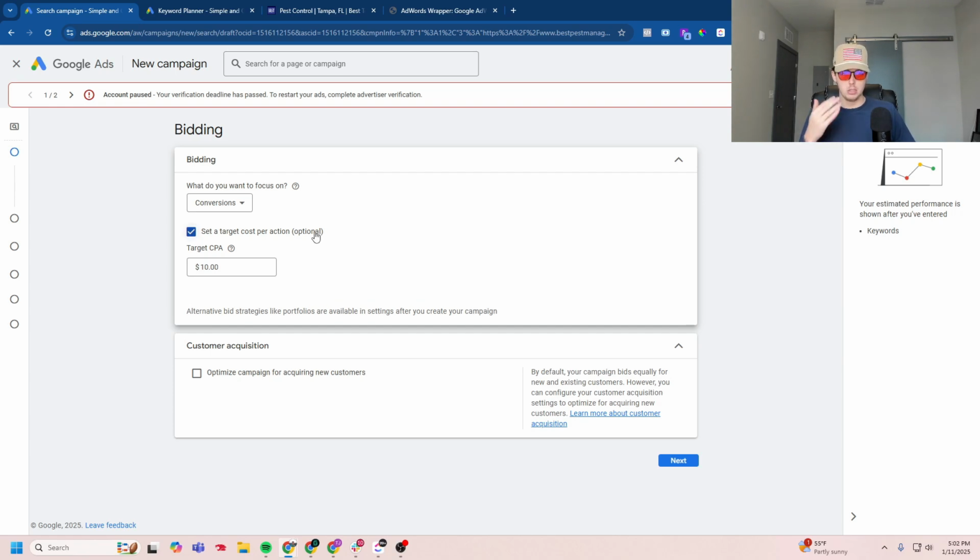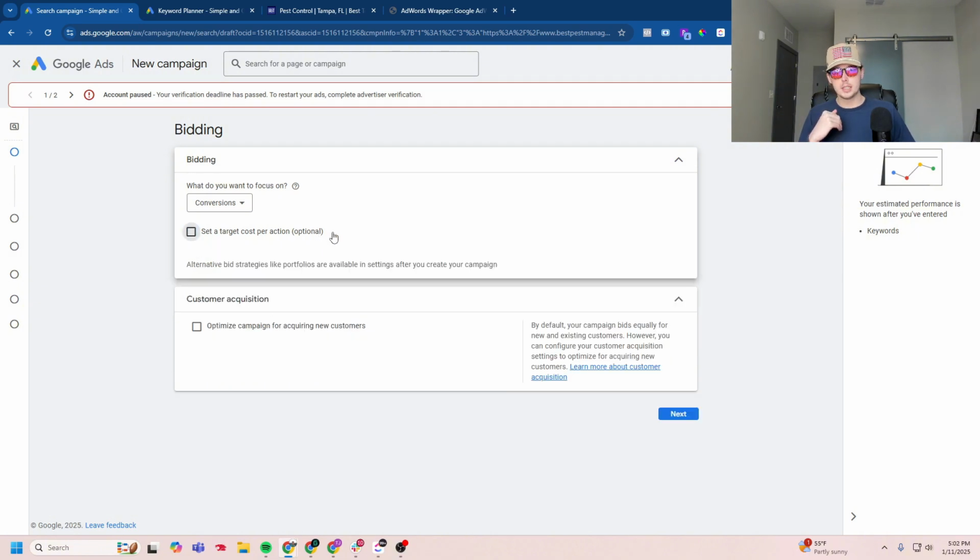In this case, if it's a new account and you haven't been running it, or you've been running but it hasn't been successful, you want to leave this in effectively a learning strategy for the first 60 days. And so we'll keep on maximize conversions. This customer acquisition optimized campaign for acquiring new customers is very buggy and does not work well. And at this point, doesn't make any sense for this industry.